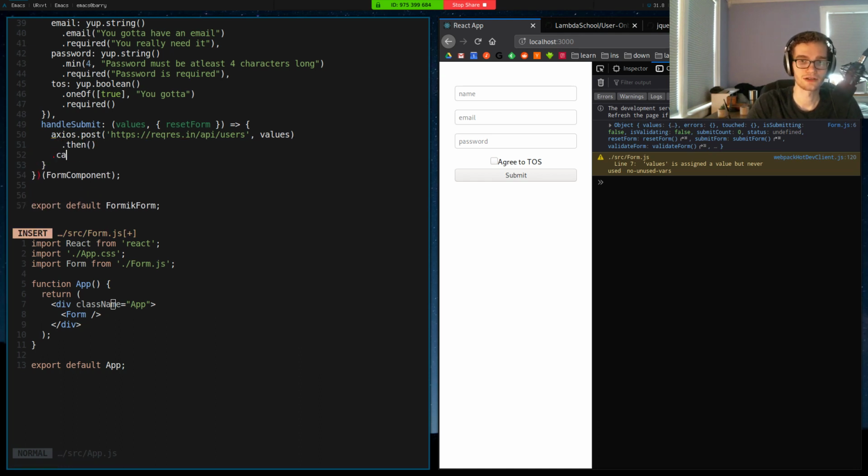We handle our then and our catch the exact same way as we do with a GET request. If it's successful, it's going to give us back a response object. I'm going to console log the response object, and then I'm also going to call the reset form function, which will clear out my form. If we get an error, then for now, I'll just console log that error.